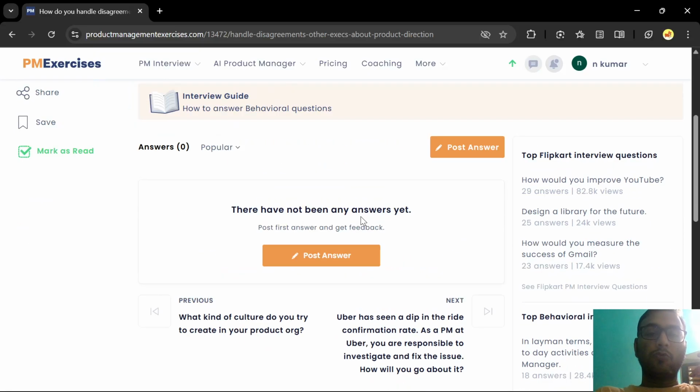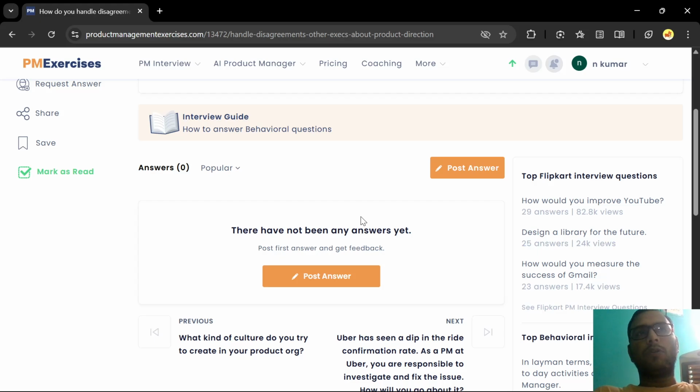So product direction could involve the areas on which we are trying to focus. This could be related to new user experience or anything related to that. So I think that's all.